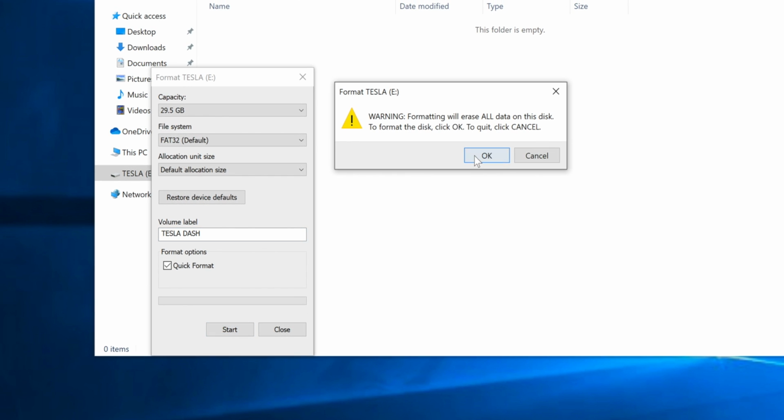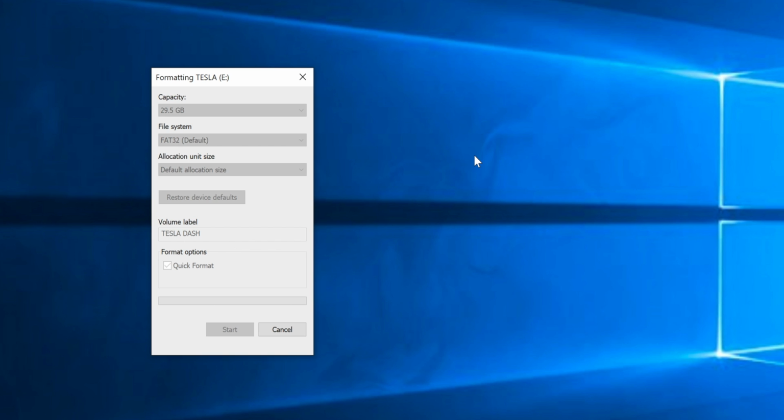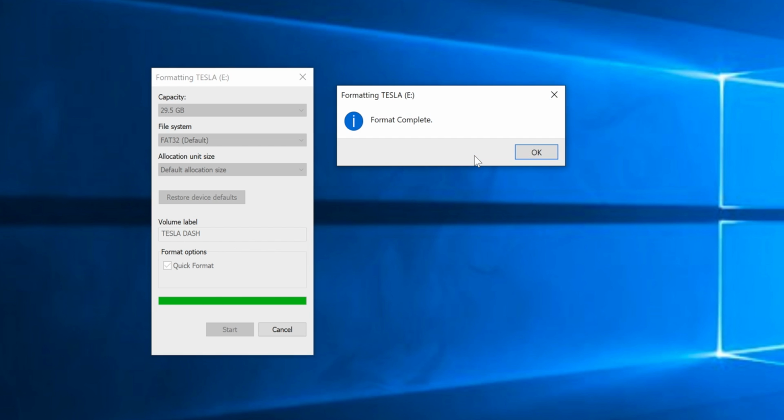Click okay to make sure you are good to wipe this drive and give it some new life. And now we've got format complete. Tesla is ready to go on drive E.